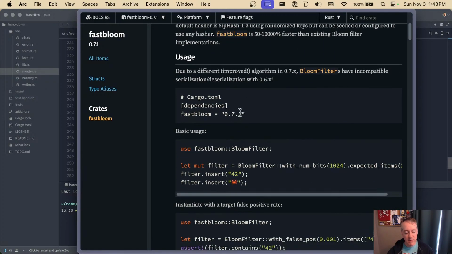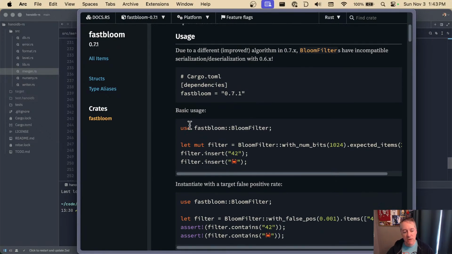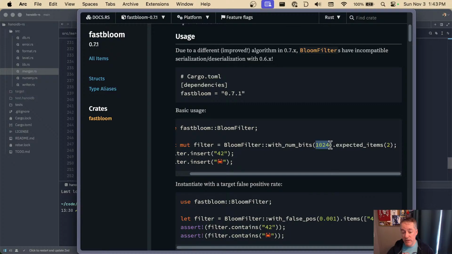But let's look at how this works. So when you create a Bloom filter, you specify the number of bits you want. It has to be a multiple of 64, because u64, right? And then you can set the expected items. So we could do something like, we want this, and then this number of bits, and then we'll say the expected items is the size of our level that we're about to write.